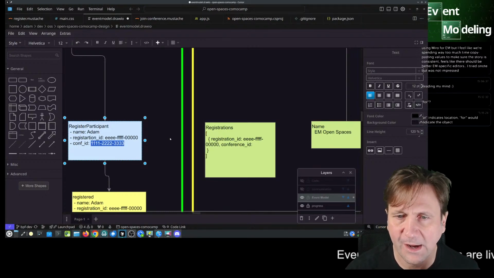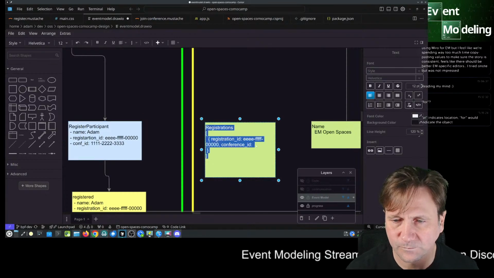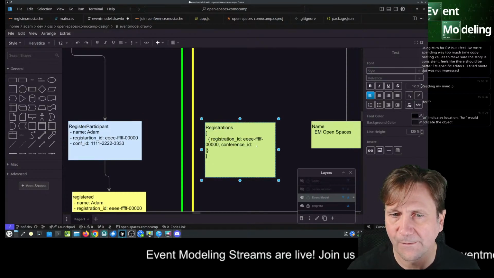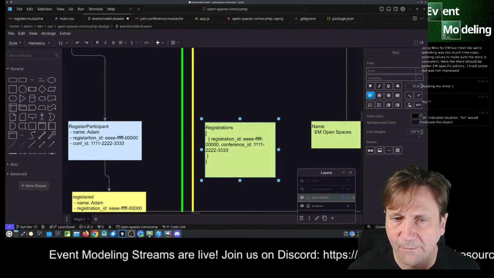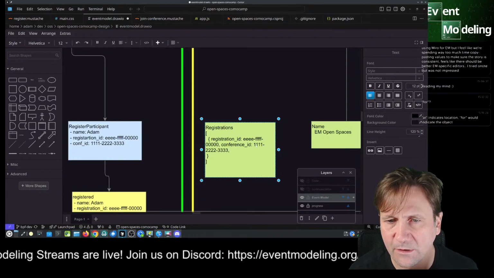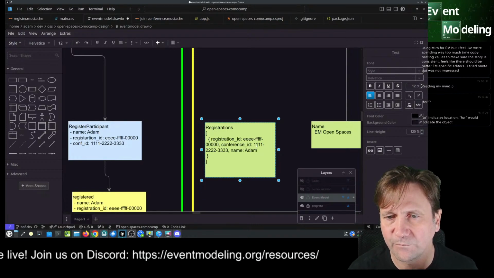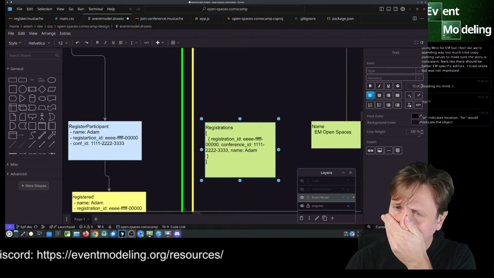Conference ID, we have this one here. Just copy that guy. And then, of course, name: Adam, right?